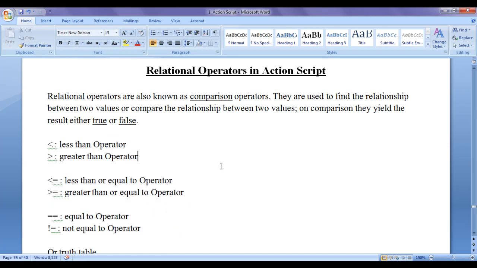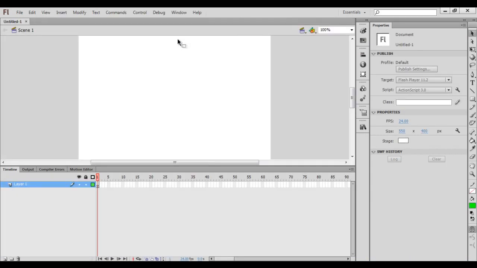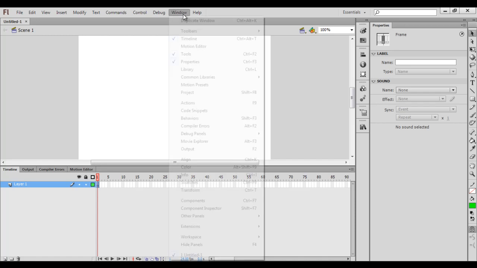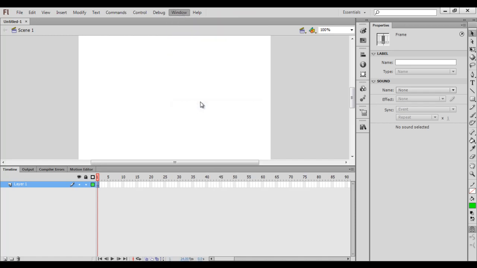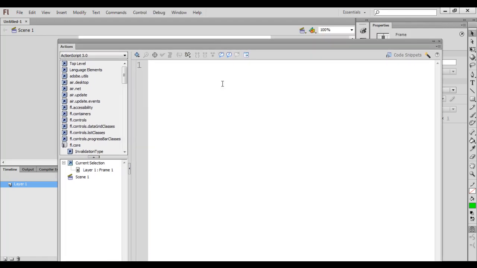Let's have a demonstration. You can see that I have already launched the Adobe Flash IDE. I click on ActionScript 3.0 to create a new ActionScript file. I go to timeline, click on the first frame, go to window menu, click on actions to get the actions window. You can see that we got the actions window.